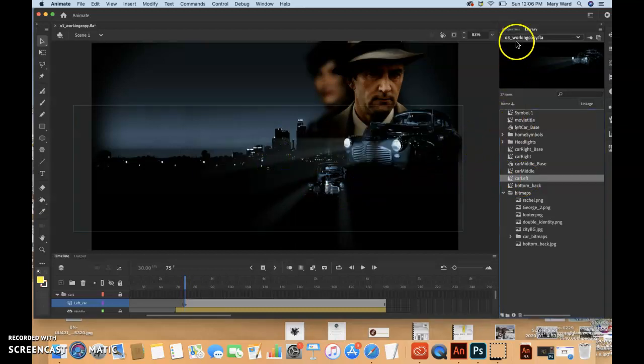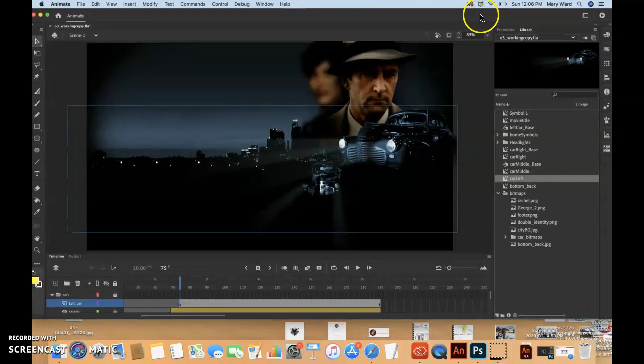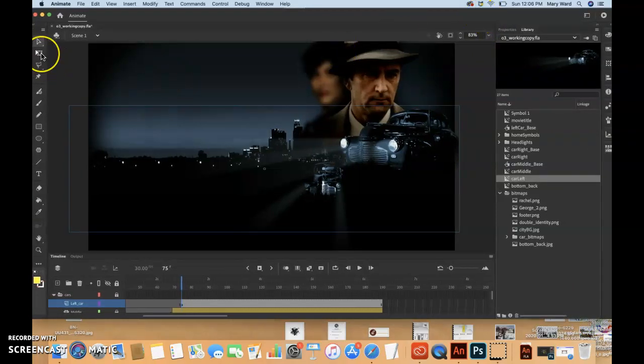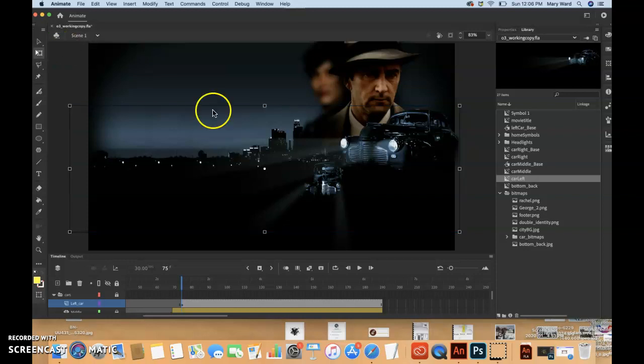And then we'll go to the free transform tool here. I can't see all of my tools here. I think this is the free transform tool right here. So we'll select that, and then we can see these handles that appear around this car instance on our stage. And while holding down the shift key, drag a corner inward to make the car smaller.